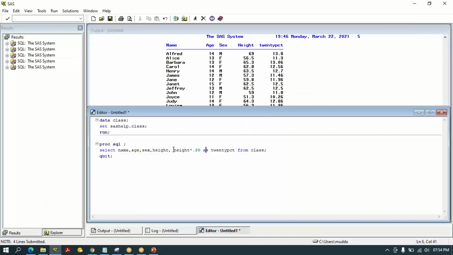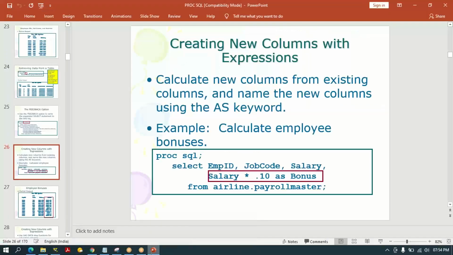So this is the calculation part. They are creating the variable, giving some different name. To give the different name, you have to use an alias. Whatever calculation you did, that calculation result you are saving into the new column that you need to specify with the as keyword. So calculate a new column from the existing columns and name it as a new column using the as keyword.